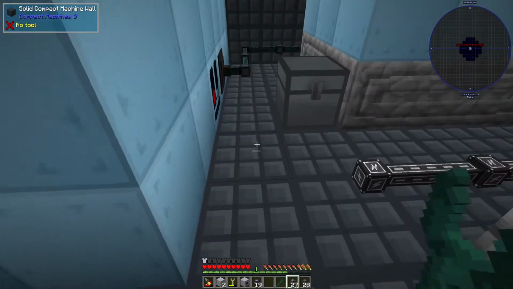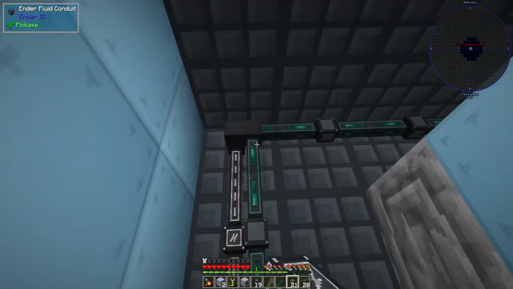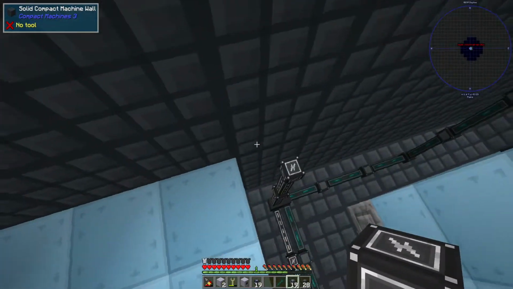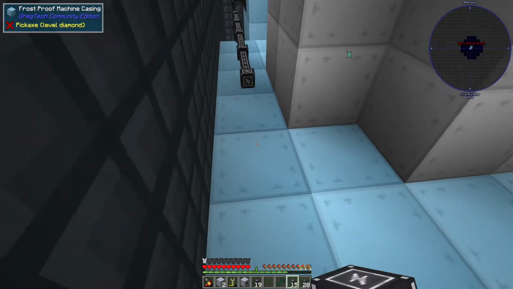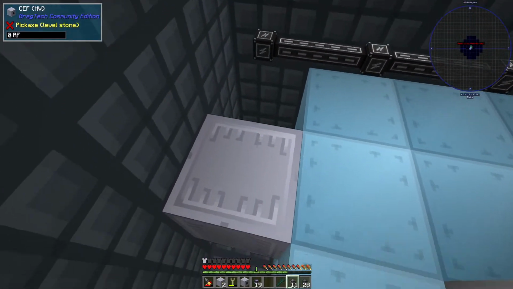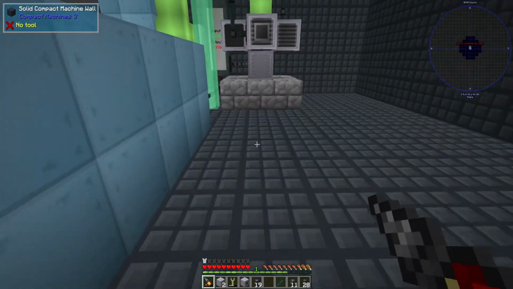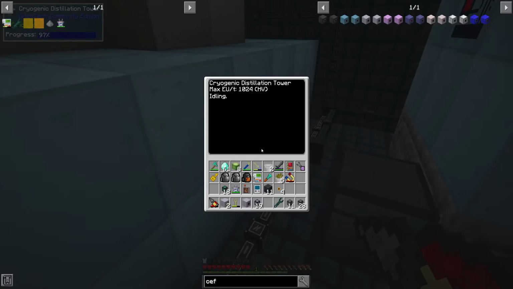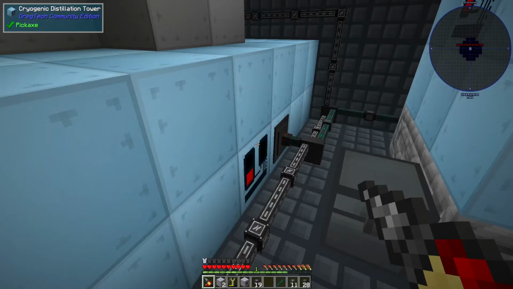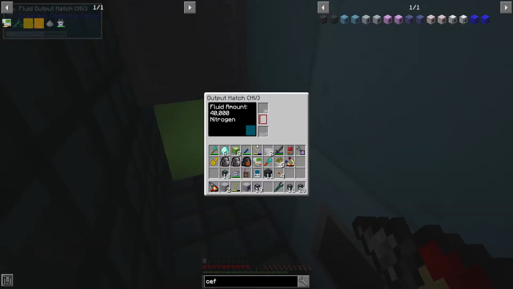Okay, so come over here. We will hook up the power like so. And there we go. So now that should be starting to generate resources. Yep, there we go. I think it stopped because it has too much fluids.